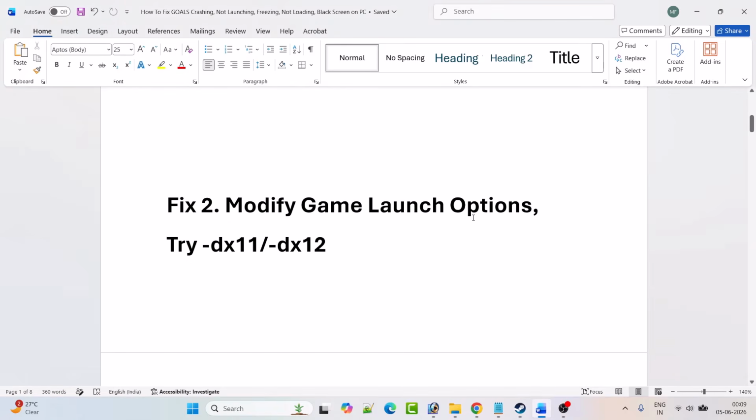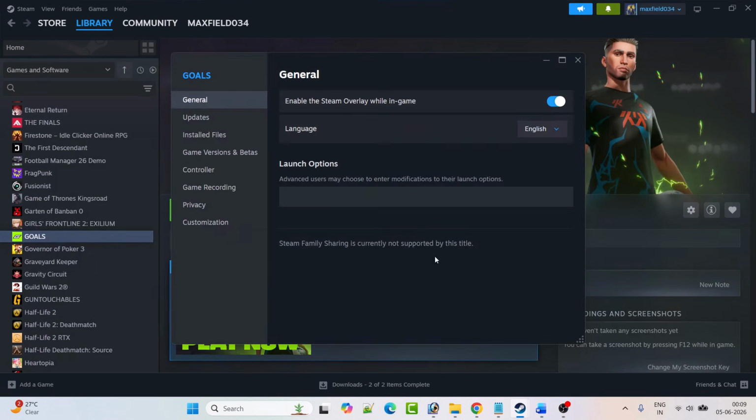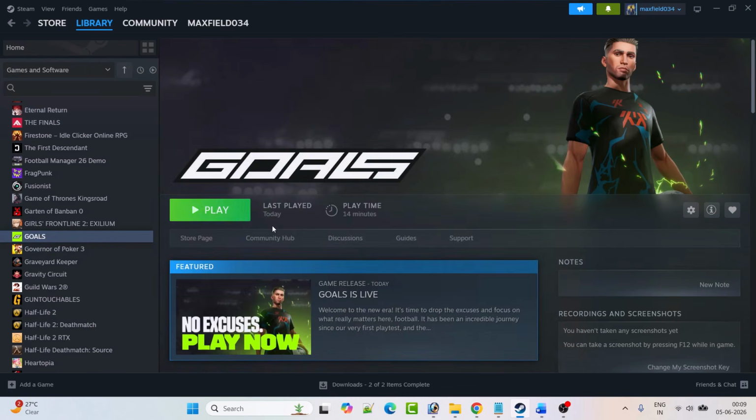Fix 2 is to modify the game launch option. You can try -DX11 or -DX12. So open Steam, go to library, right click on the game, select properties. In the launch options, type -DX11 first, close the tab, launch the game and check.